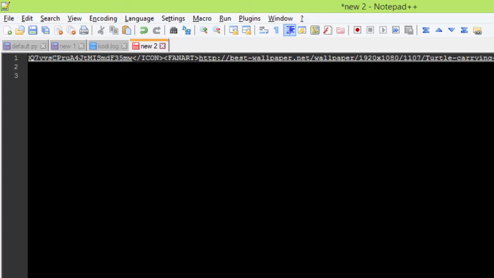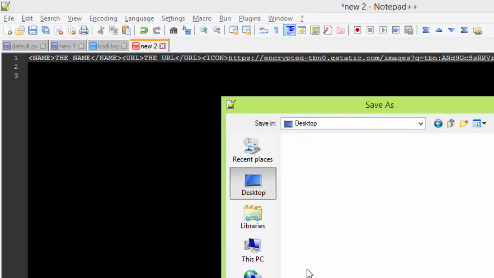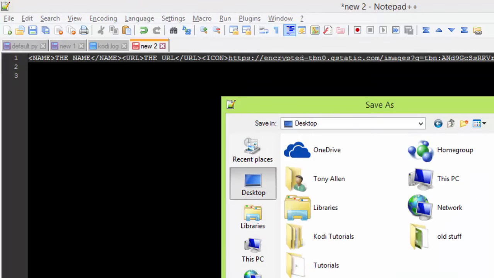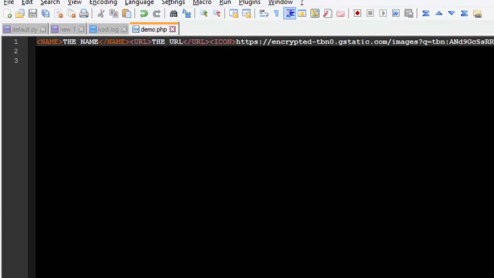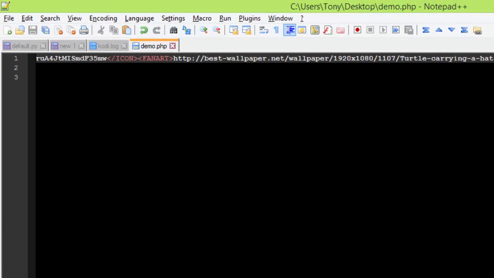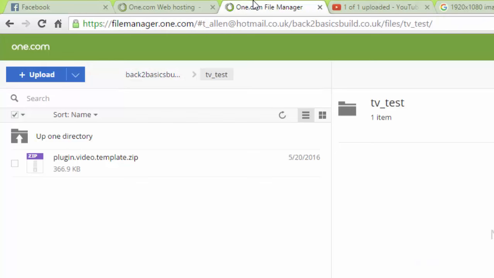The description. So let's save that to our desktop. And we'll just call it demo.php. So we get all changed colour and that. I'm not 100% on PHP files, but that'll probably mean something. So now we've saved it as demo.php. You can call it main menu.php, whatever you want. It doesn't matter. And then you've got to upload it somewhere.